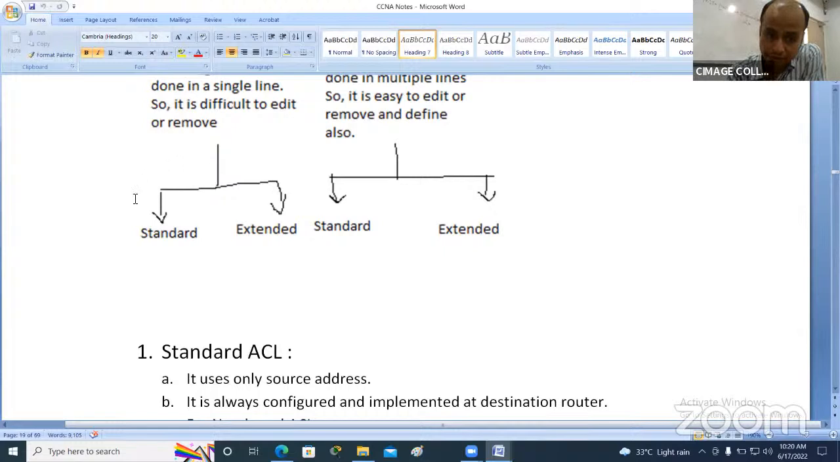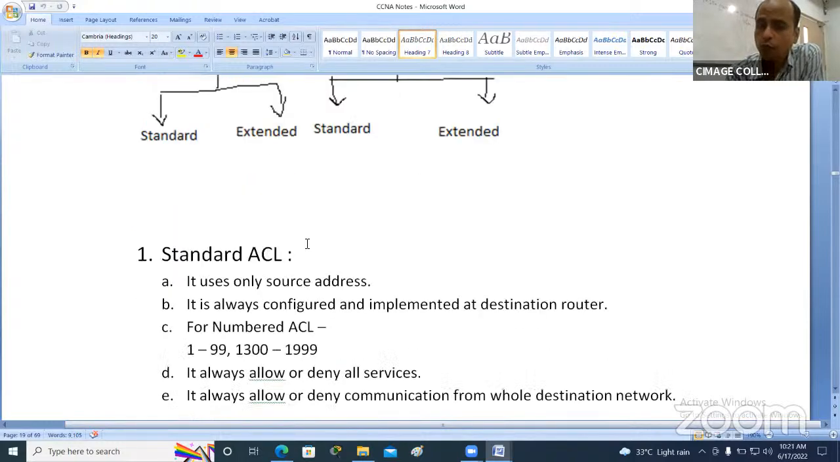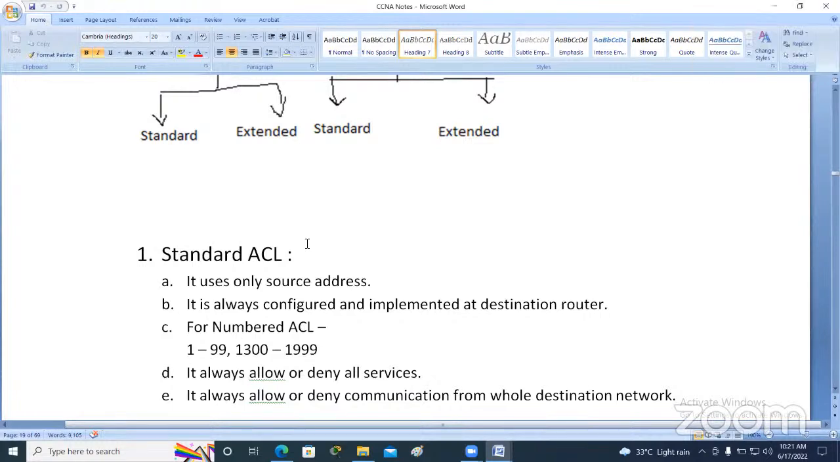But really there are only two types, standard and extended. Fine. So now what is standard? What is extended? Then we will decide how we will configure it, by using a number or by using a name. But first of all, we should understand what a standard ACL is and what an extended ACL is. Is it correct?